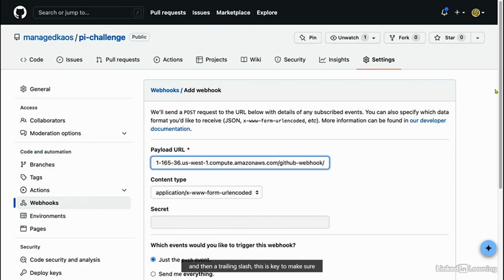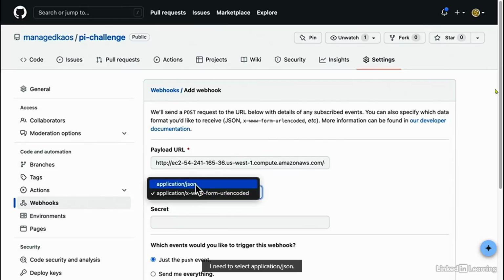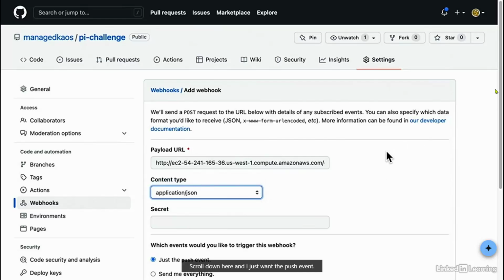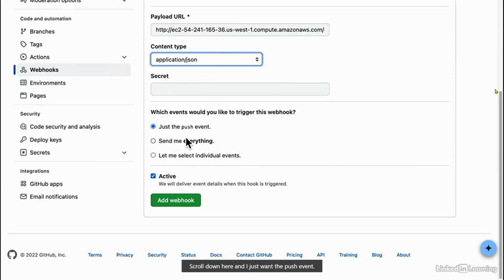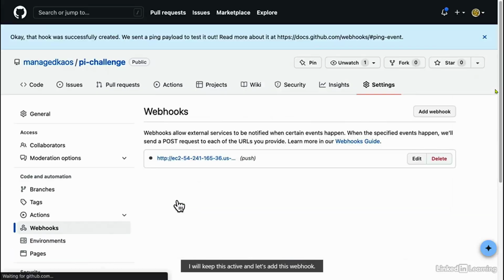This is key to make sure that GitHub has the correct payload URL to trigger the job in Jenkins. If this isn't correct, if GitHub or webhook is misspelled, or if that trailing slash is missing, then this configuration will throw everything off. So I really want to make sure that this is squared away. And then under content type, I need to select application/json. Scroll down here, and I just want the push event. I will keep this active, and let's add this webhook.